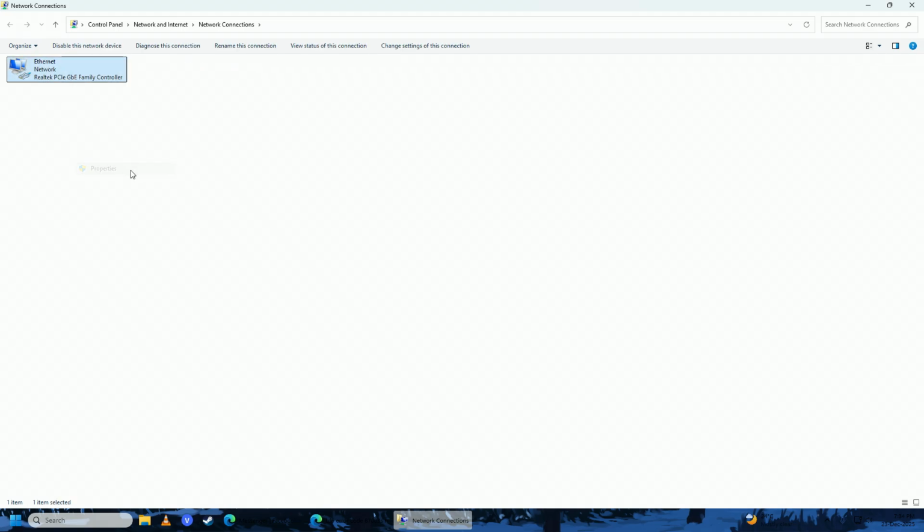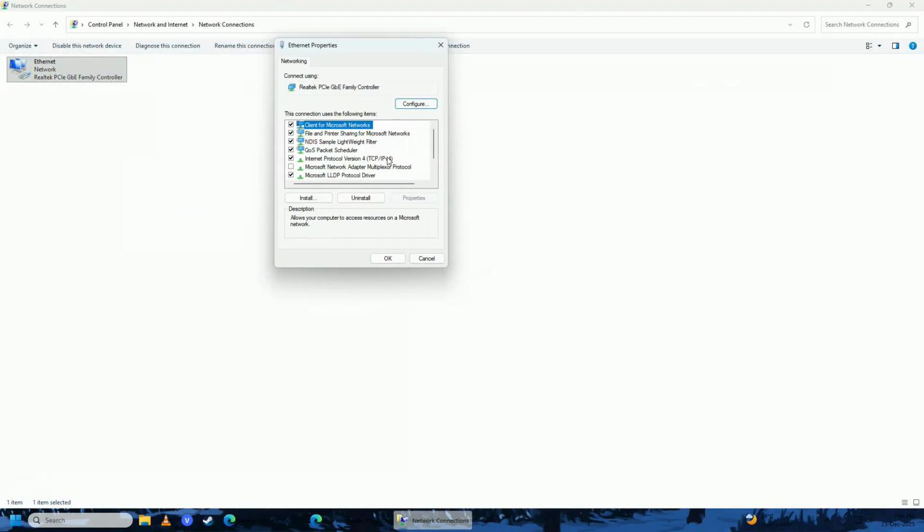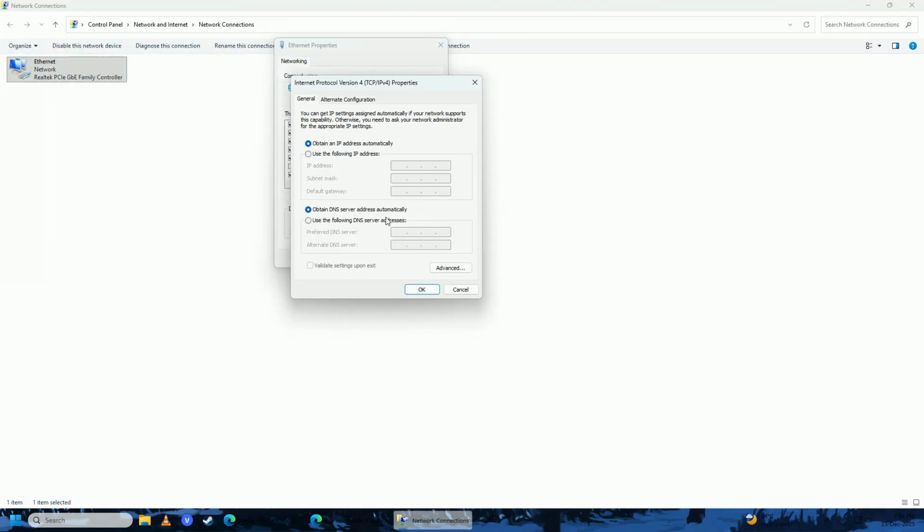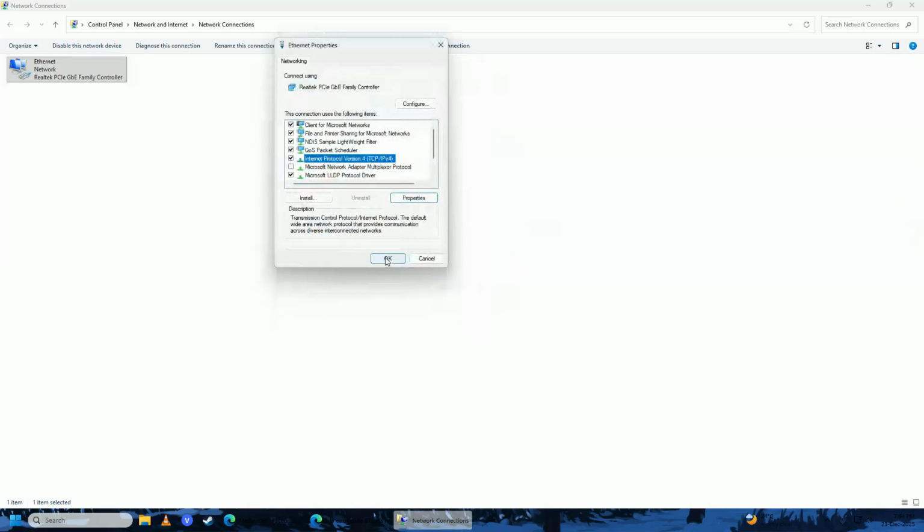Right click on it, click properties, go into Internet Protocol version 4, click properties, click use the following DNS server addresses. Right here in the preferred DNS, write 1.1.1.1, and in the alternate DNS you're going to write 1.0.0.1. After that, click OK again.